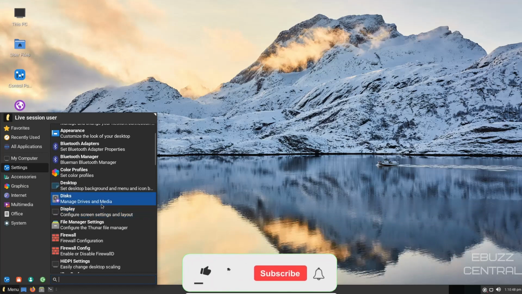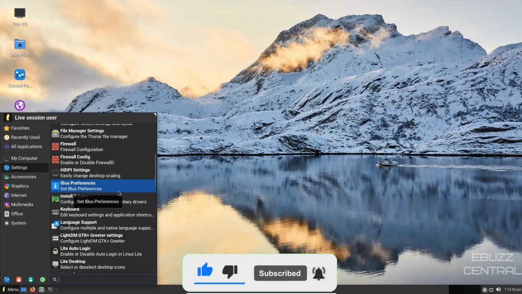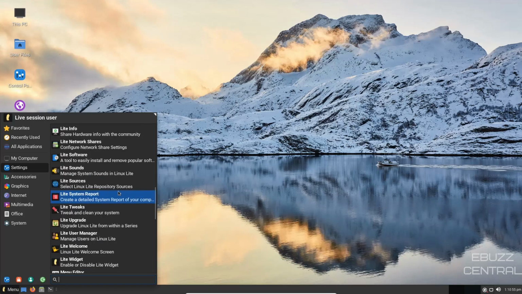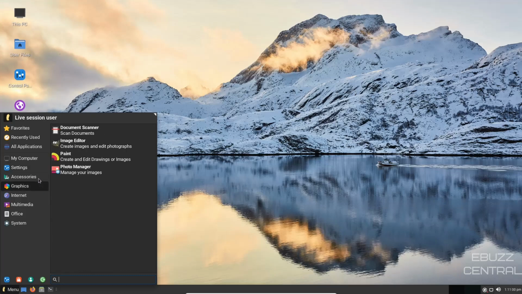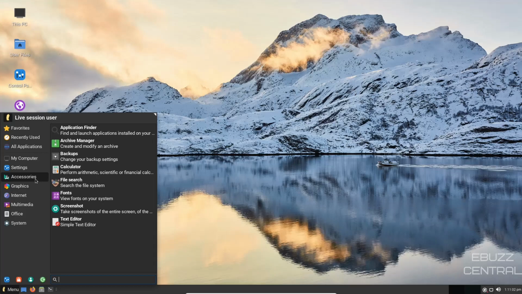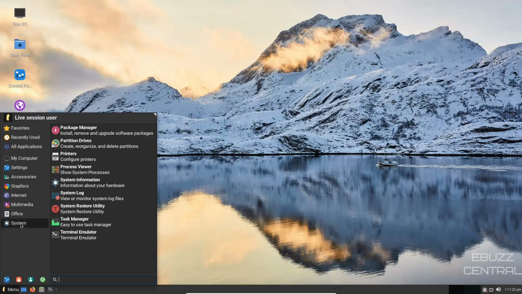We looked at appearance. You've got color profile, desktop, display, firewall, install drivers, Light DMGTK, Light Sounds, Light Tweaks, Light Upgrade, Light Welcome, accessories, archive manager, file search, graphics, document scanner, GIMP, you've got GIMP out of the box, paint, photo manager, internet, you've got Thunderbird as your mail client, network connection, support, multimedia, volume control, VLC, Office, LibreOffice suite out of the box, and then system.